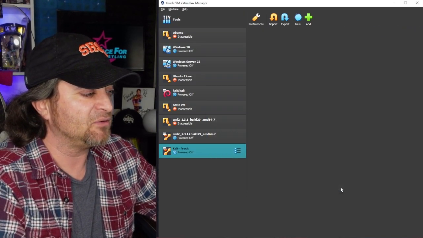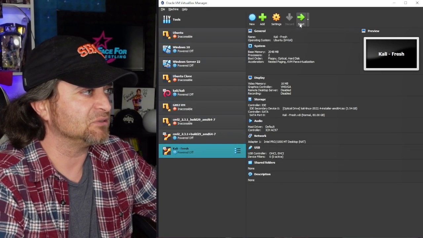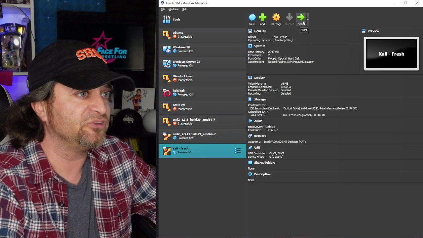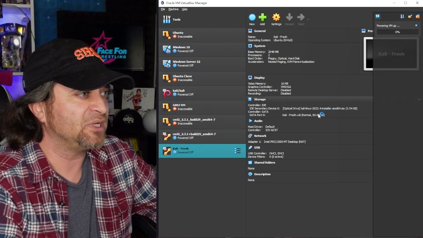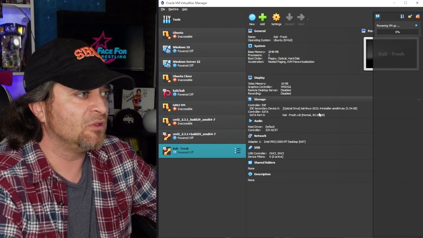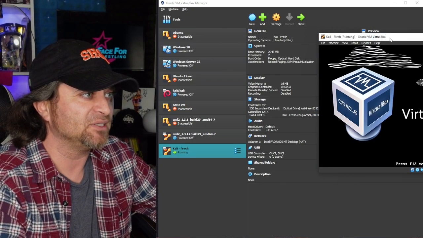So once we finish that, we can hit finish, and then we're going to power on the actual system. Now to do this, up at the top, we can just hit start. Once this starts, it's going to read and boot off of the ISO that we have in order to do its installation of the operating system.